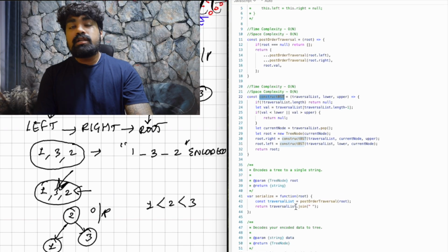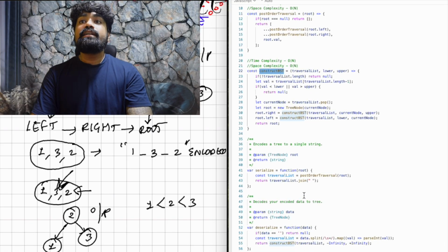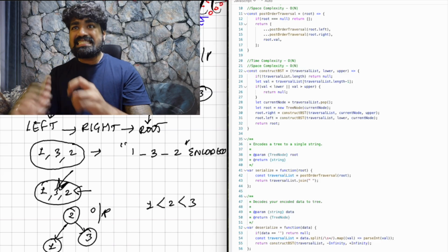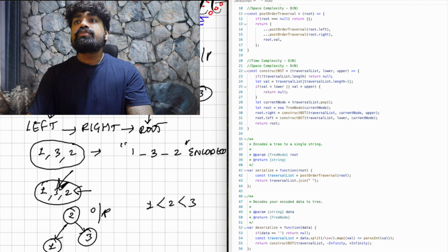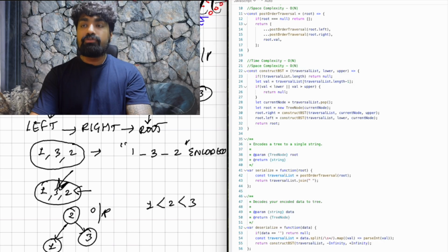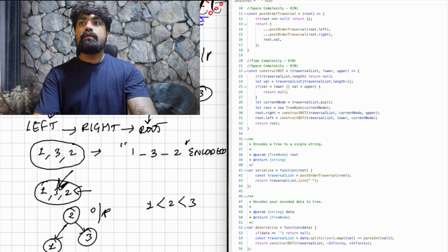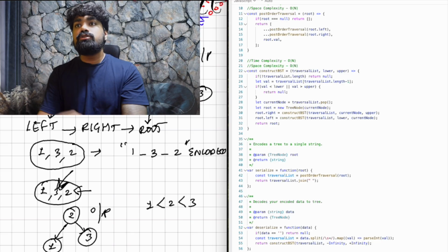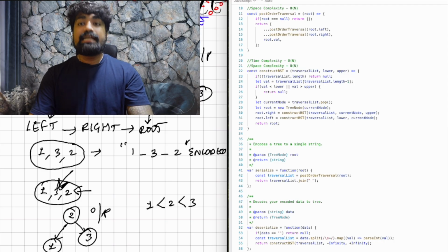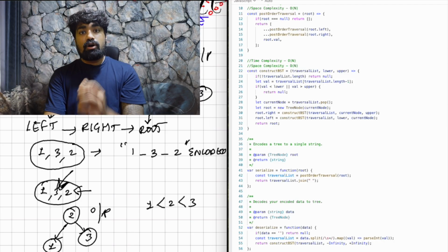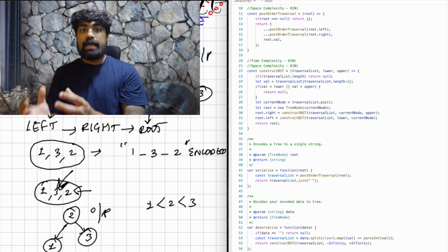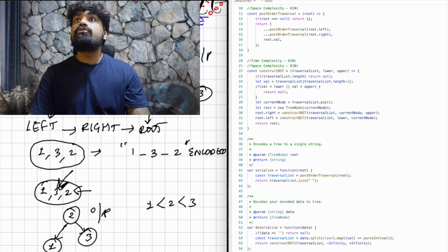So the overall space complexity for first serializing and deserializing is going to be big O of n plus big O of n, which is going to be big O of 2n, and with 2 being a constant, you just get big O of n itself. And similarly, the time complexity is also big O of n plus big O of n, which gives you big O of 2n, which then converts to big O of n. And that's pretty much it in terms of implementation.